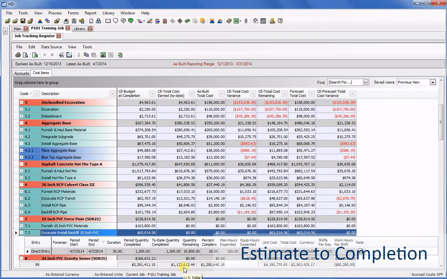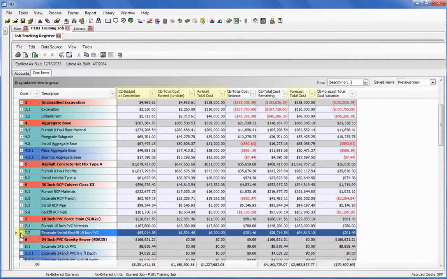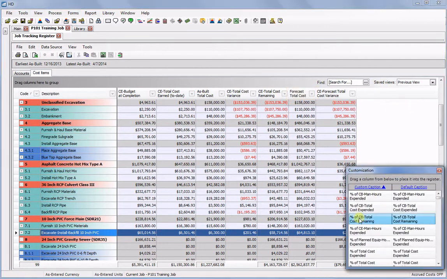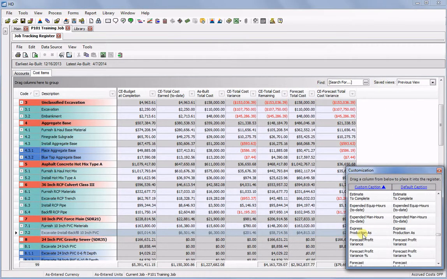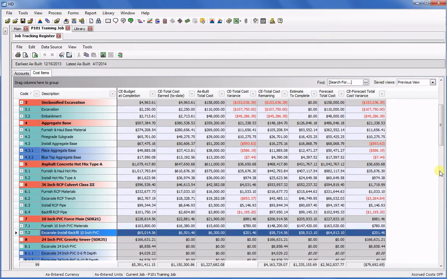When doing earned value reporting, you've always been able to report on your planned, earned, and as-built values, and you could get a forecast total at completion. The forecast total includes what you've done so far, plus your estimate for the remaining amount to complete. Some companies like to report separately just on the forecast of what's left to do, often called the estimate to completion. As you can see, we've now added the estimate to complete as a separate column.